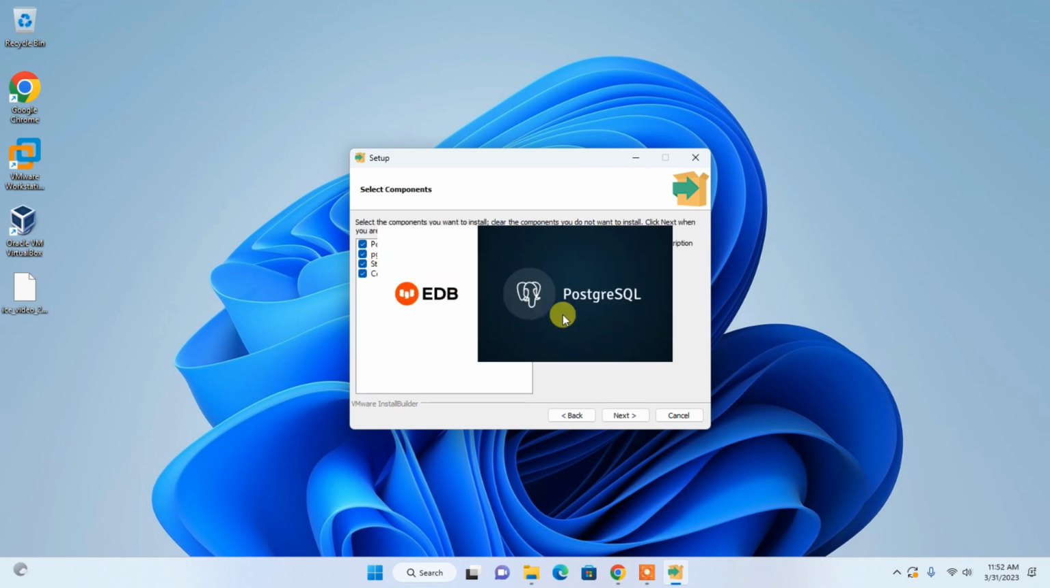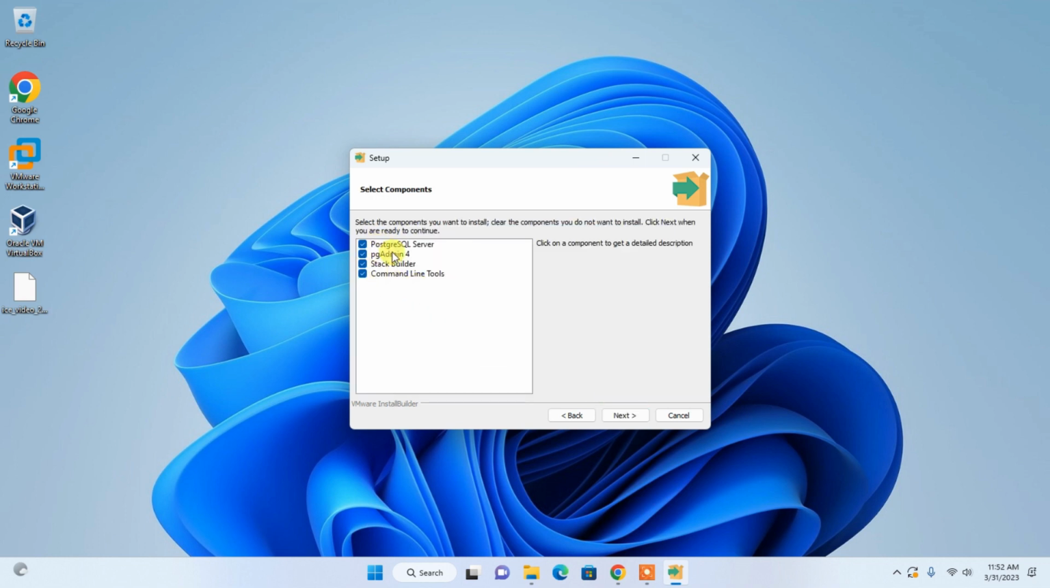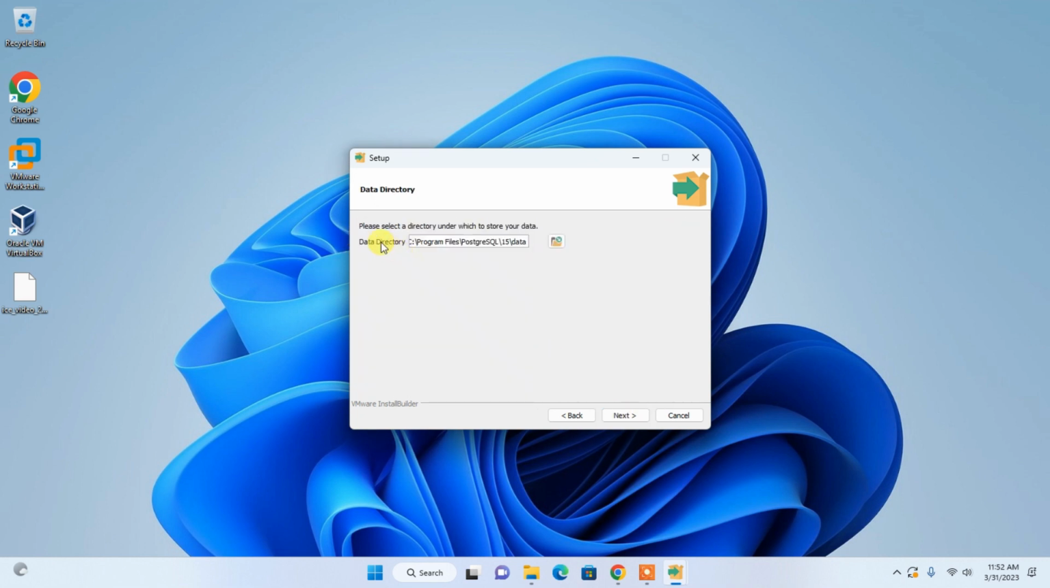Click Next, and we need all these features, so keep them checked and click Next. This is the data directory, click Next, and here you have to put your password. Now I have entered the password. Click Next, and it's the default port number 5432, so keep it as the default. Click Next, and the database cluster locale will be as per your region and your language. I will keep it English India. Click Next, and click Next, and click Next.